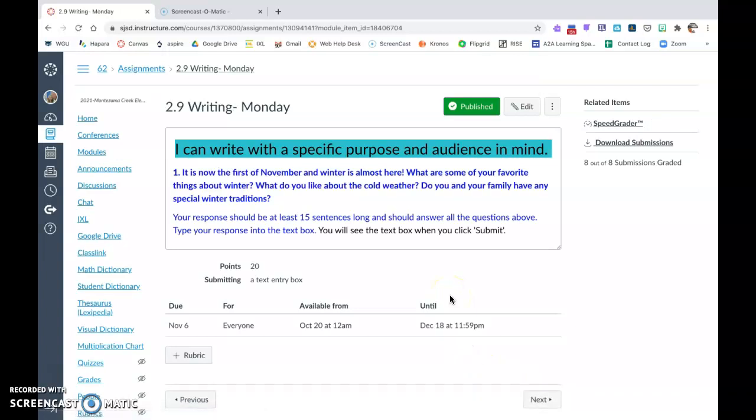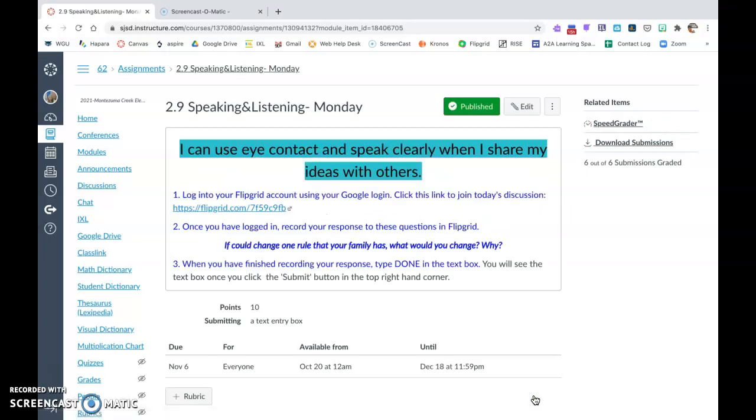have writing. Here's your writing prompt. Remember, when you're ready to type your writing response, there's a button up here on your screen called Submit Assignment, and when you click that, it opens up a text box. After you're done typing, you're going to click Submit Assignment in your text box and you are done. You should see confetti. Then click Next and you're in Speaking and Listening.